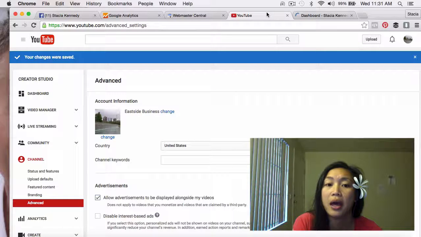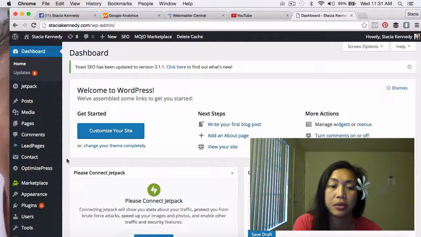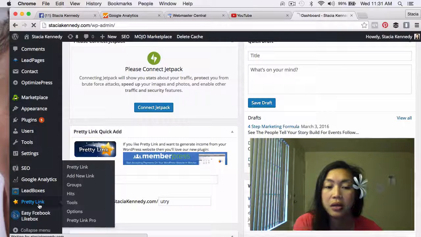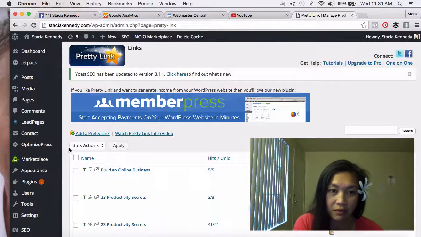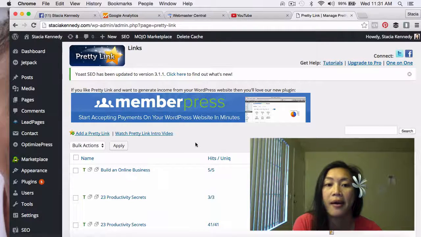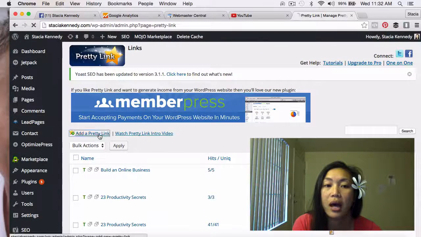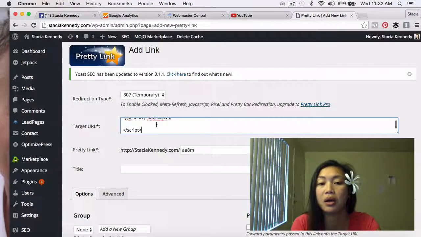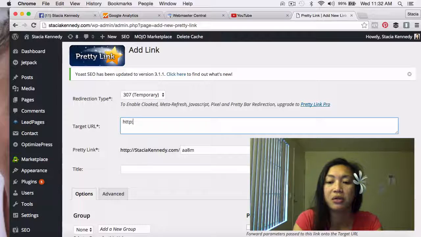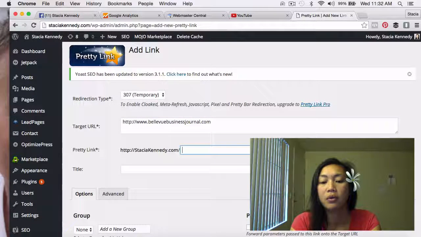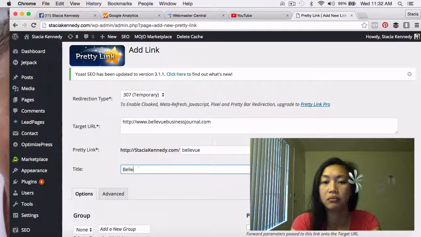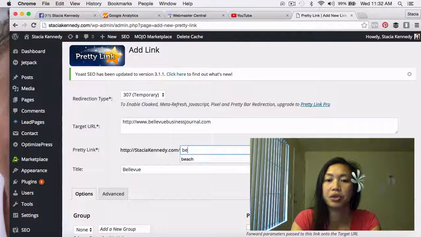And so anytime I have a site that I want to forward it to, I can go down to Pretty Link, and I'm not going to go over adding it. You can just go to add new plugin and find Pretty Link Lite. It's a free plugin. And anytime I want to have a different website other than Stacia Kennedy, I can add a Pretty Link. I can say I want to actually do a link going to Bellevue Business Journal, say. But I want my link to say Stacia Kennedy / Bellevue. Or BBJ for Bellevue Business Journal.